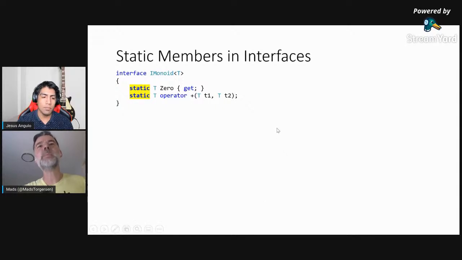So the first one I want to talk about is static members in interfaces.